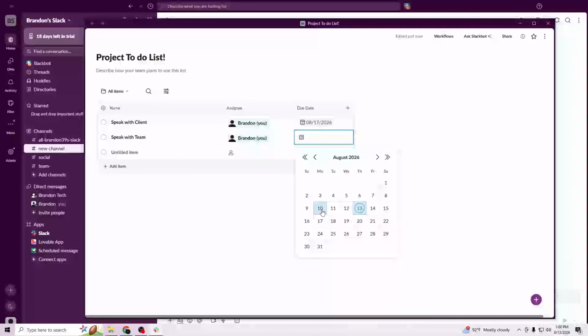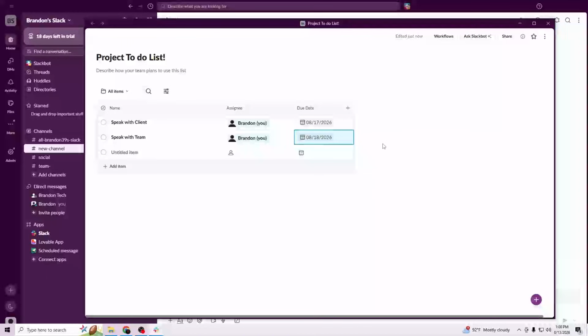As your work progresses, use the status or progress column to keep everything up to date. Mark tasks as in progress, blocked, or done depending on your setup. Encourage your team to update these statuses regularly so the list becomes a real-time snapshot of your project's health.